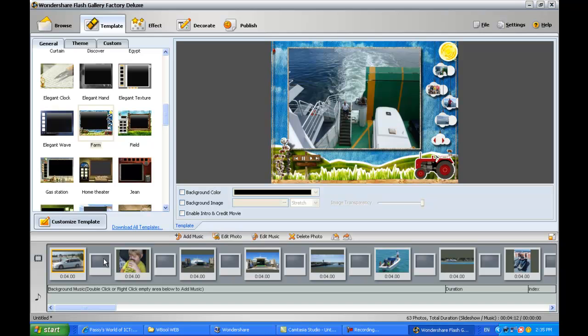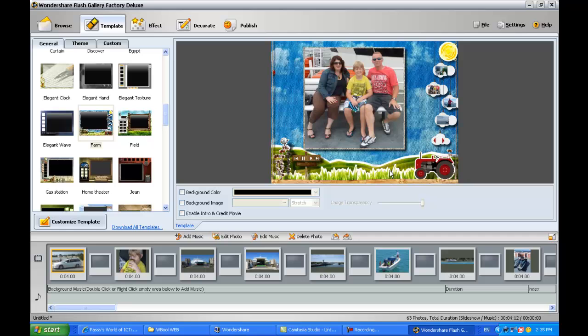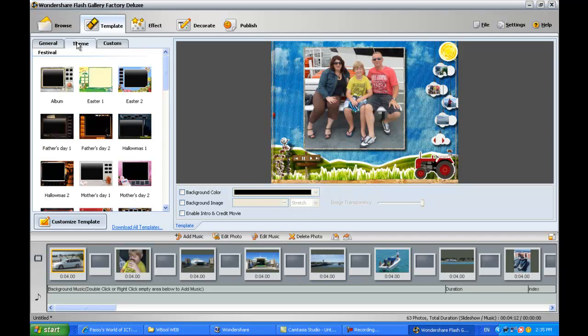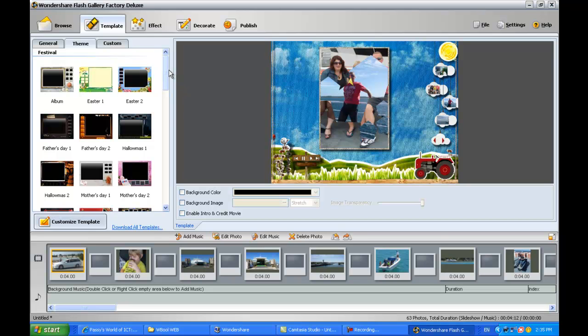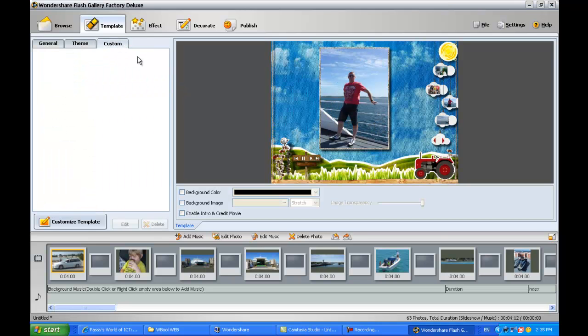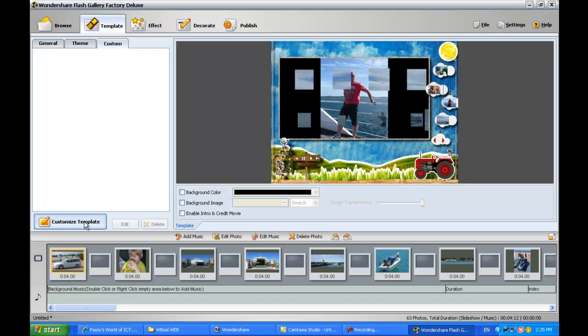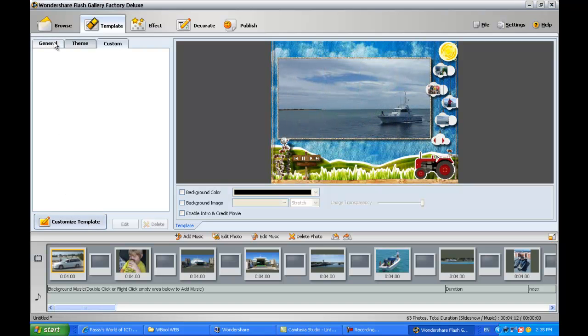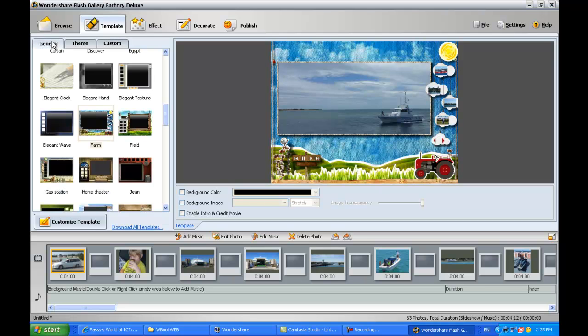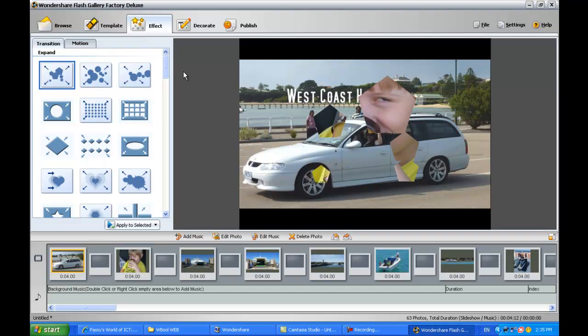Alright, so now we've got our template and our slideshow happening. We don't really want to do much more. Although, just to let you know, there are themes for Easter and Christmas and weddings, and you can also go to custom and click customize template and build your own kind of background with your own image and sort of little clip art characters and things as well. Alright, so now we're moving on to effects.